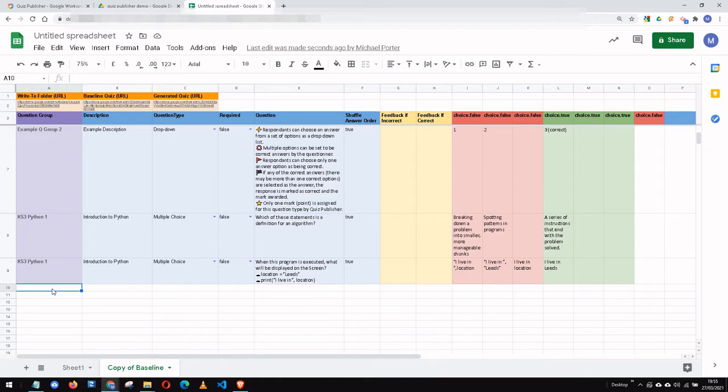So I could say demo question, call it demo again. I'll make it a drop down in this case. I'll say required is false. I could choose to make it mandatory. The question is required or not required. Here's the question. What is the capital of France?